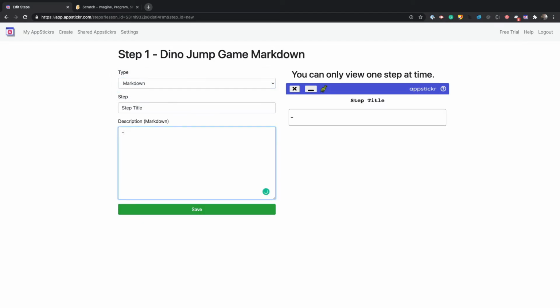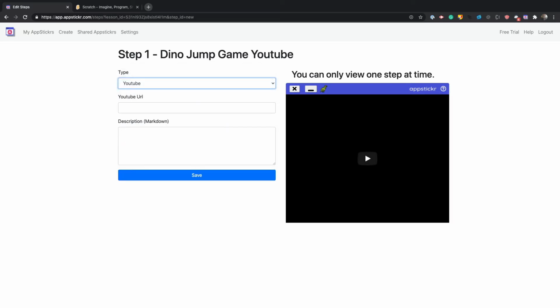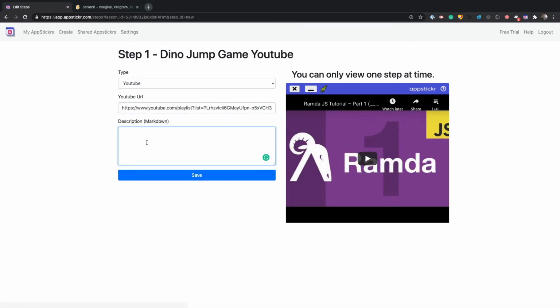I can do markdown, so if I want to do a list, I can do that. I can also do YouTube videos where I can embed a YouTube video or a YouTube playlist directly in as a step. So I just paste in the YouTube video and it embeds the playlist like so.